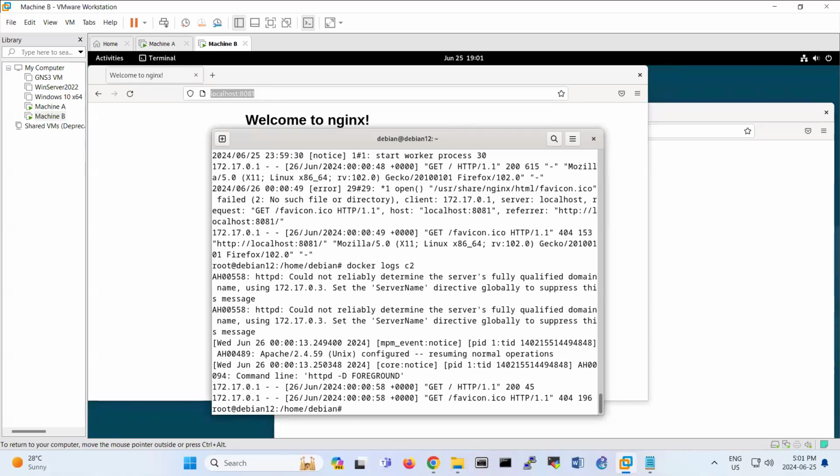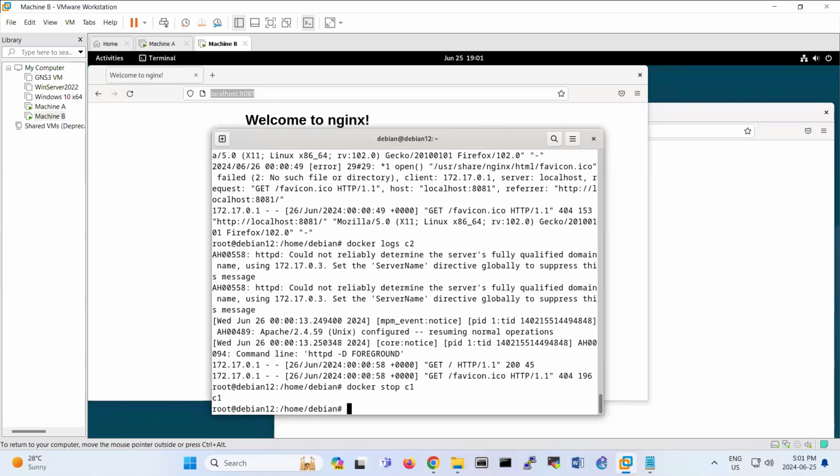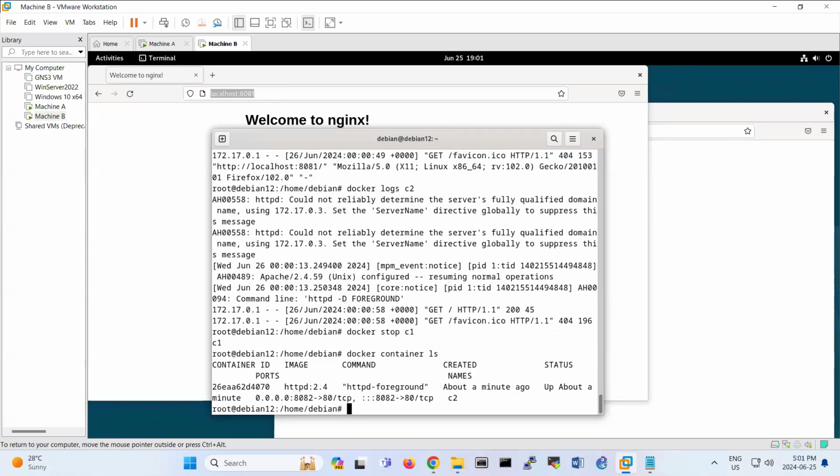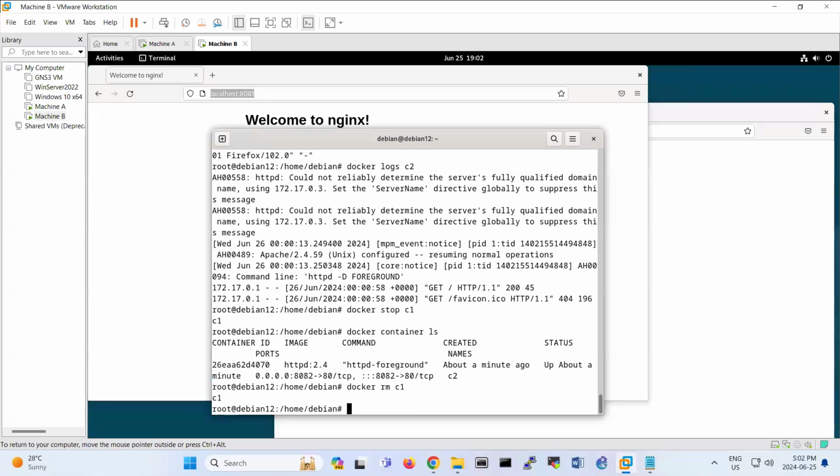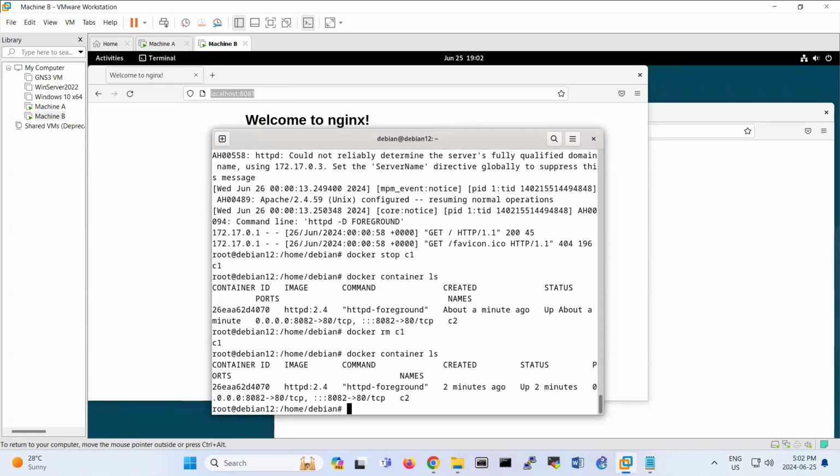If you want to delete one of the Docker containers, you can do docker stop C1 or C2, the name of a Docker. So if you do now docker container ls, look, you see only C2. We don't have a C1. Also, you can remove the Docker container with rm, docker rm C1. Now C1 is removed. So if you do docker ls, it shows only C2.